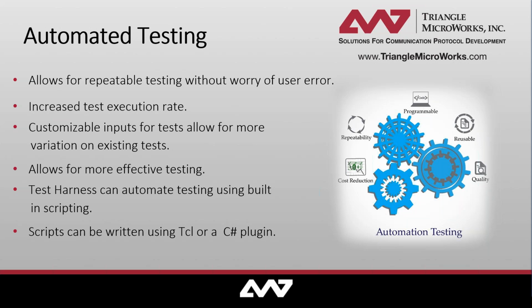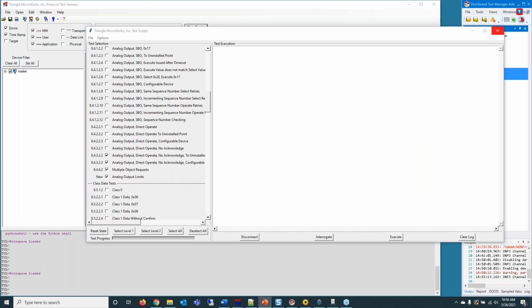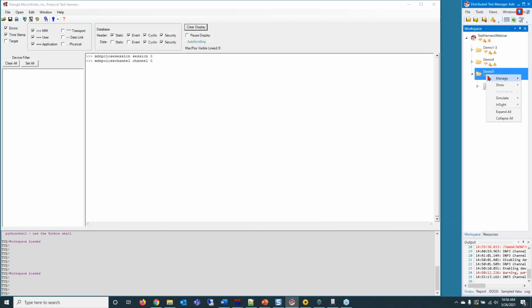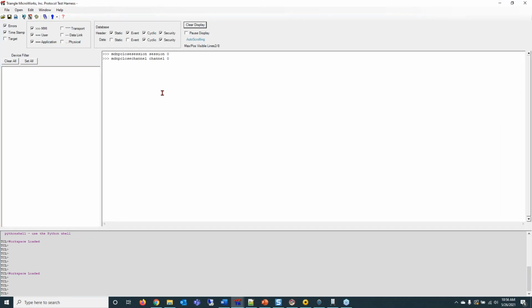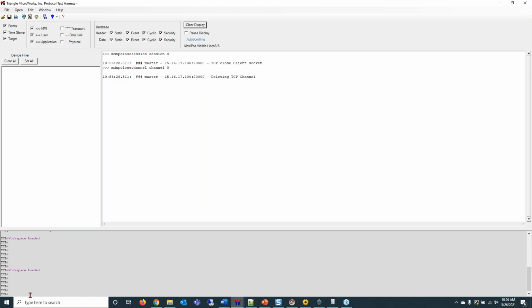Automation testing in the test harness, as mentioned in the previous Q&A, is done through Tickle and the C# plugins. So I'm going to go back. I am going to go ahead and disable all of my devices inside of my DTM tool, and I'm going to show you how automation works. So what you can do with automation is you'll be wanting to interact with the Tickle interpreter down here.